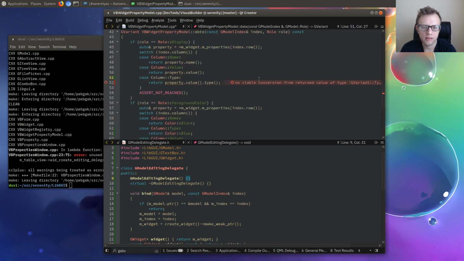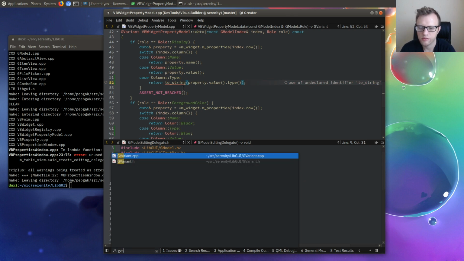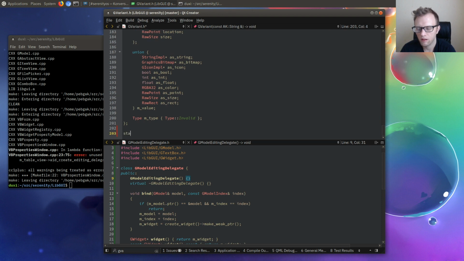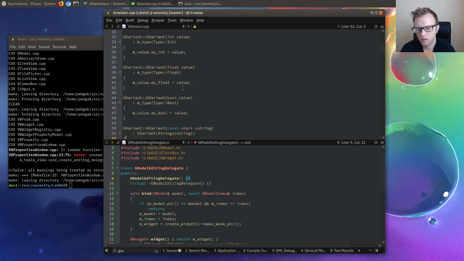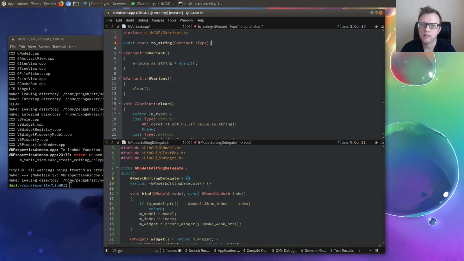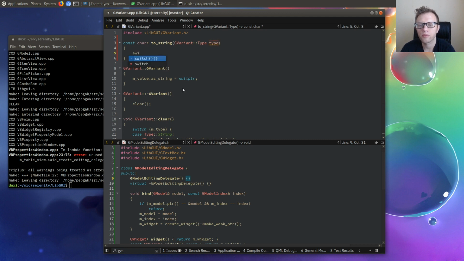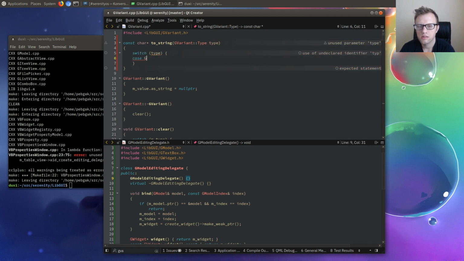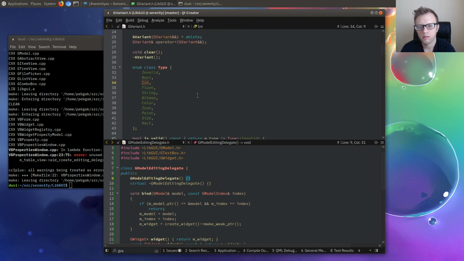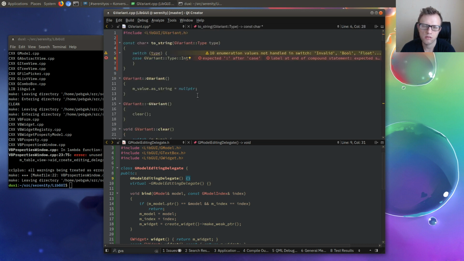Anyways, so now that I'm adding the type column, I guess we could just do something like this to begin with, and then in gvariant we could add a const char to string gvariant type. Oh, not static, but like this. And then we can just make a helper for this. So case gvariant type, and we'll just get all of these.